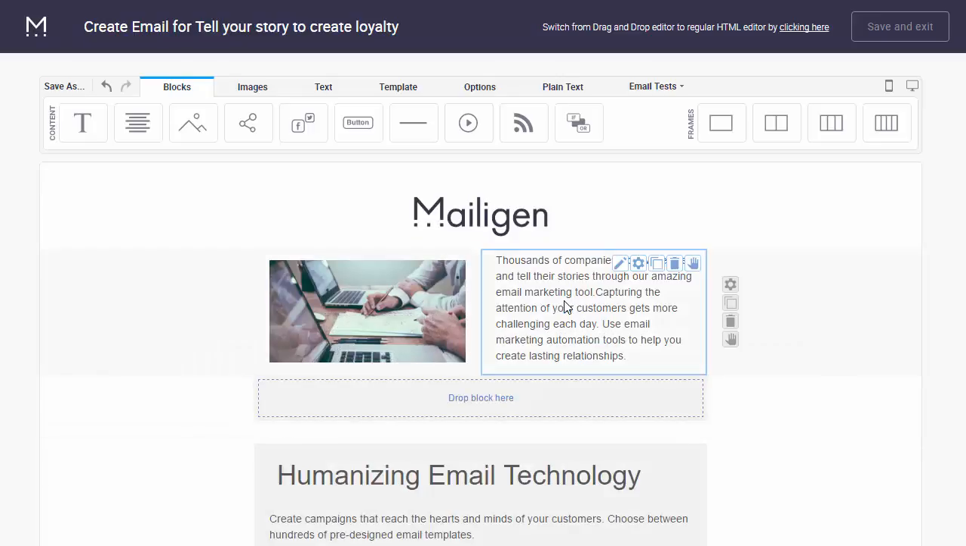You can continue to build out your newsletter in this fashion until it's complete. But please remember that you can only build 2 levels of frames. Once you've added a frame, you can further customize it by hovering over the frame with your mouse. A set of light gray icons will then appear on the right side.